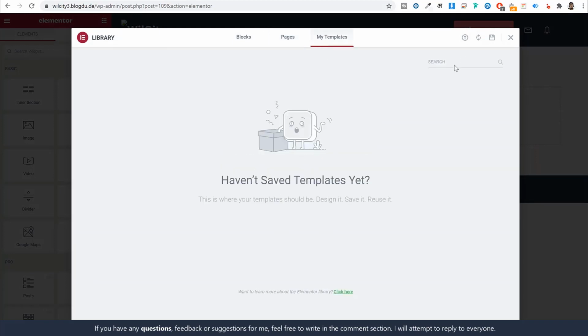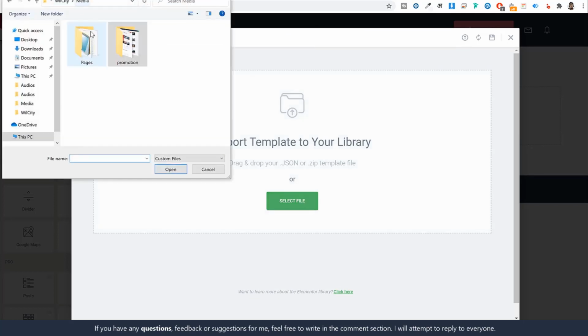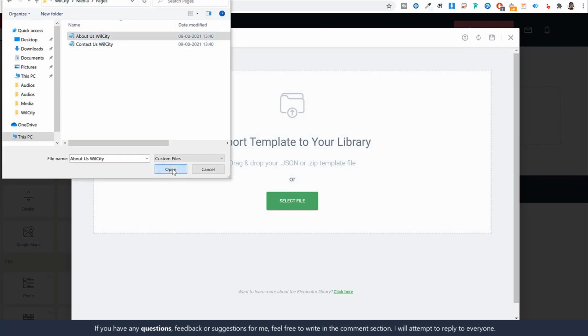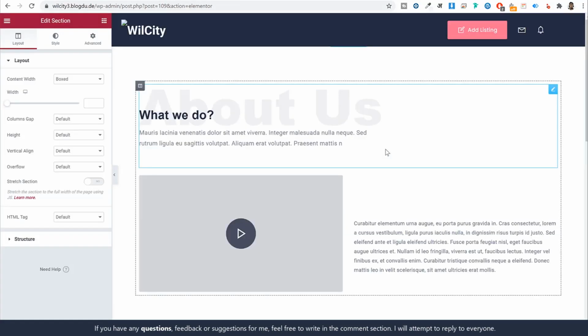Right now you won't see any templates, so you'll need to import one. Click on this import template and select this file. So go to pages, select About Us Will City, open this file. Now once it is imported, just click on insert and this entire page will be imported for you, just like this.